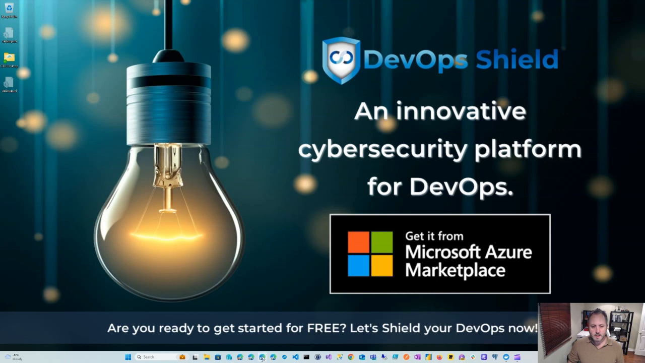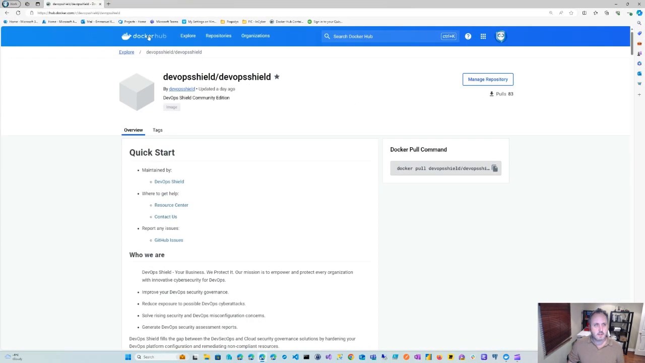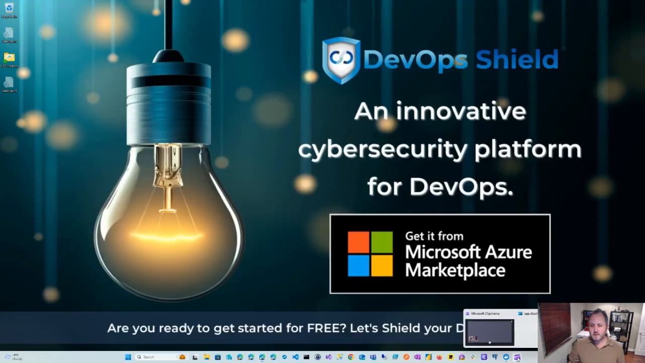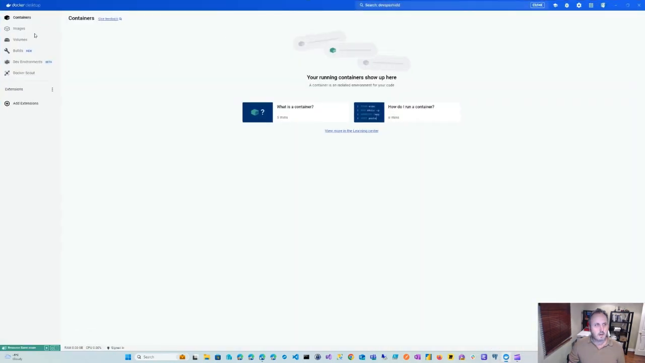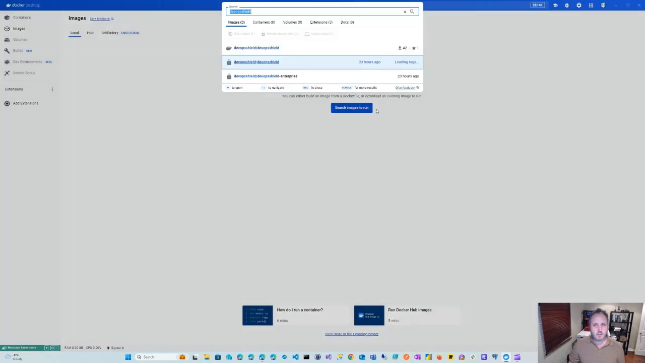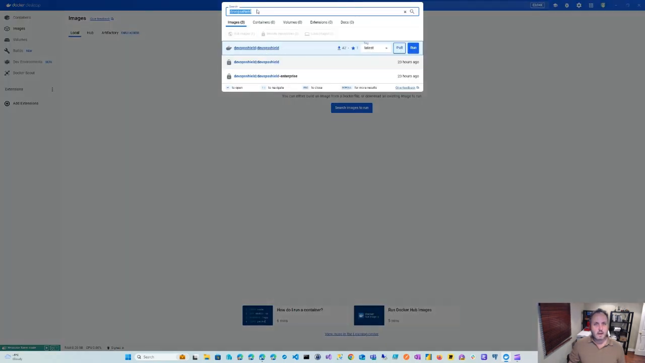All right, so you can, of course, look for DevOps Shield in the Docker Hub, and you'll find it under DevOps Shield / DevOps Shield. That can also be found, of course, in the Docker Hub. You can go ahead and go into images, search for images to run as well. And if you do search for DevOps Shield, you will see DevOps Shield right here.